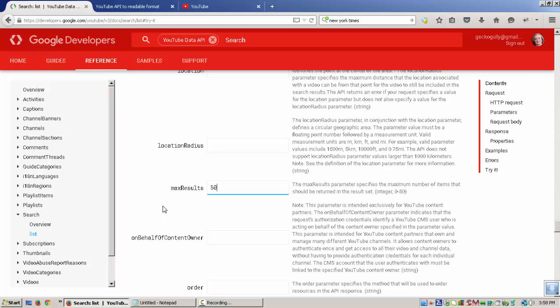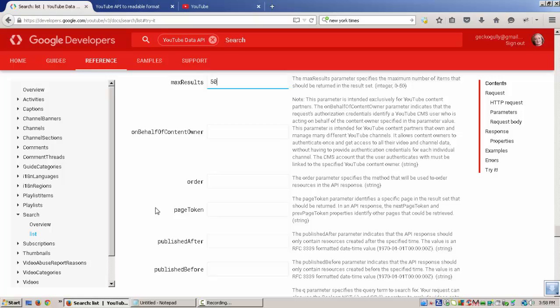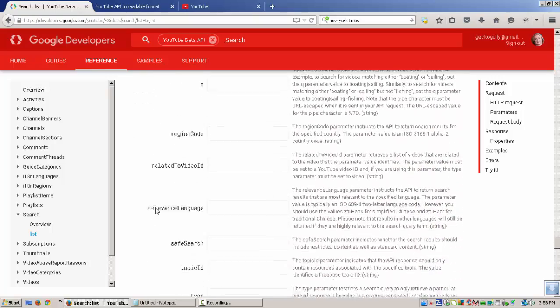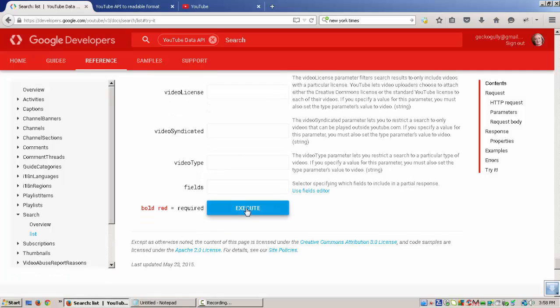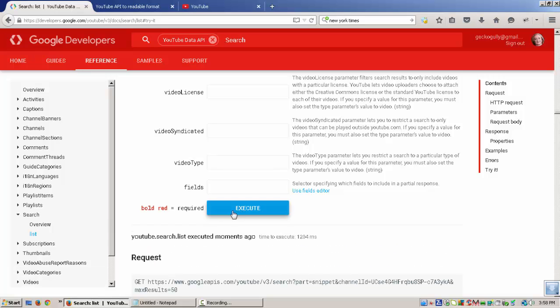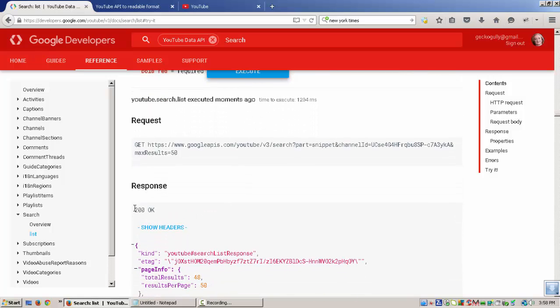And I'll show you after this how you actually get the next 50 if you've got more than 50 videos on your channel. So let's scroll down, right down to here, which is actually quite near the bottom of the screen, and we click the execute button, and then we cross our fingers. And here it's come back. Okay, so it didn't take very long. And you will see here it says 200 OK.